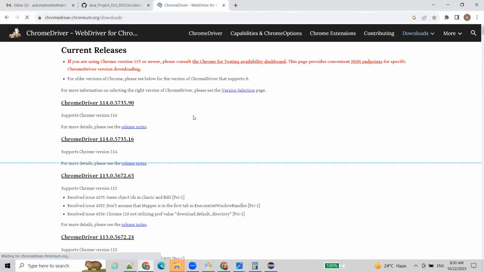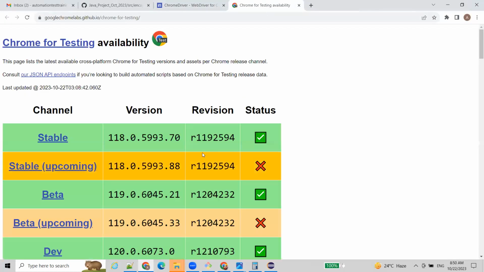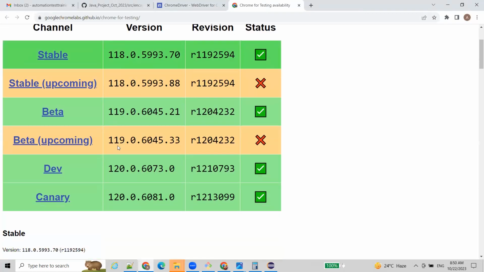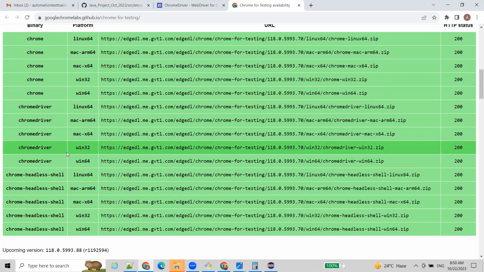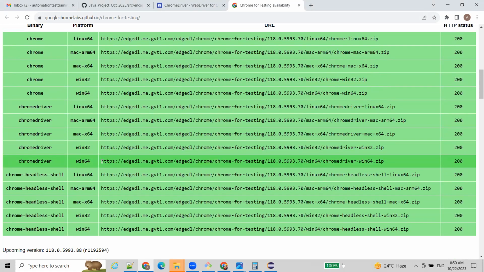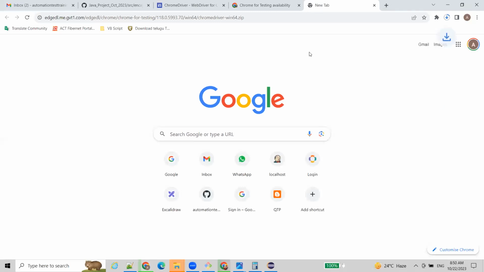Here, officially we have only up to 114, and we have unofficial websites. Go there. The 118 stable version of the Chrome driver for Windows 64, this is the path we have. Copy it, download it. Yeah, it started downloading.